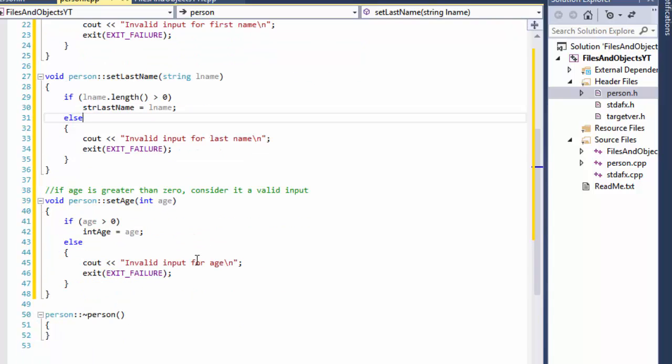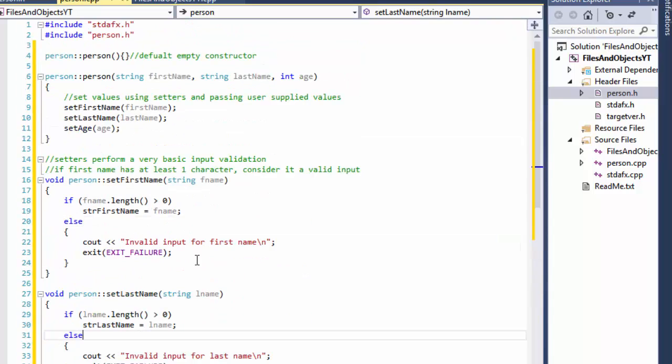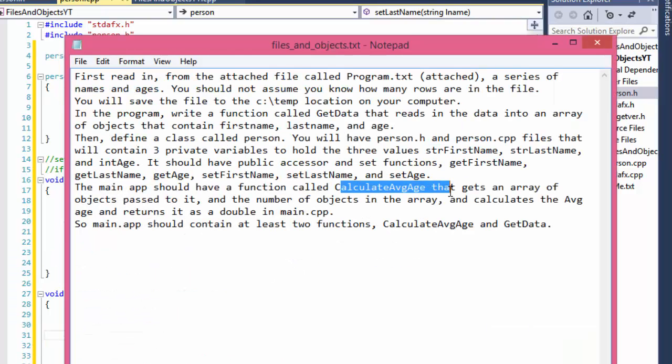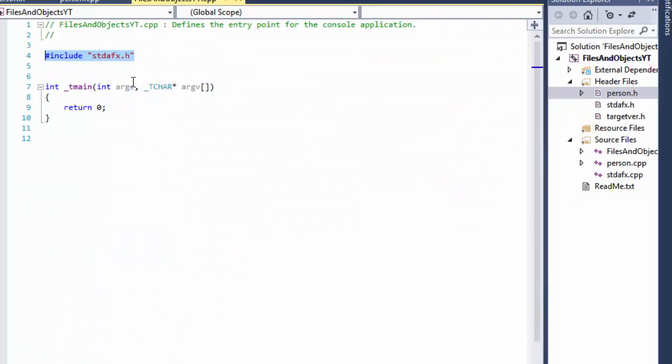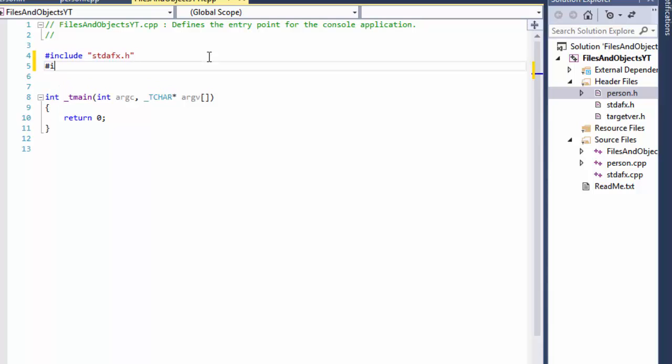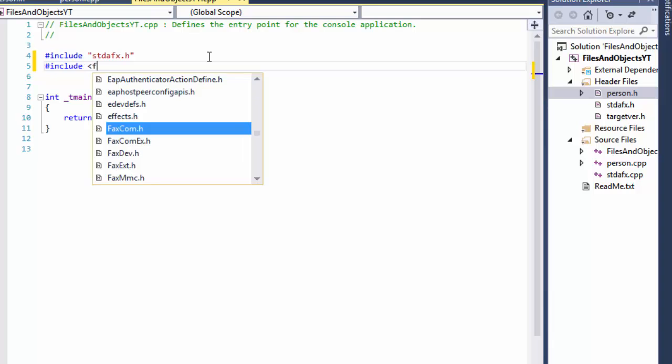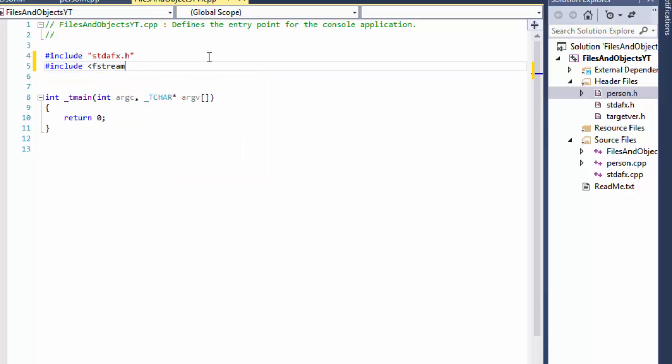Okay, so that should be all actually for our class completely, because if you remember, the function CalculateAvgAge should be part of the main. So let's do the main. What do we need in our main? Well, we will need to include some things. We will be reading a text file, so we need to include a stream.